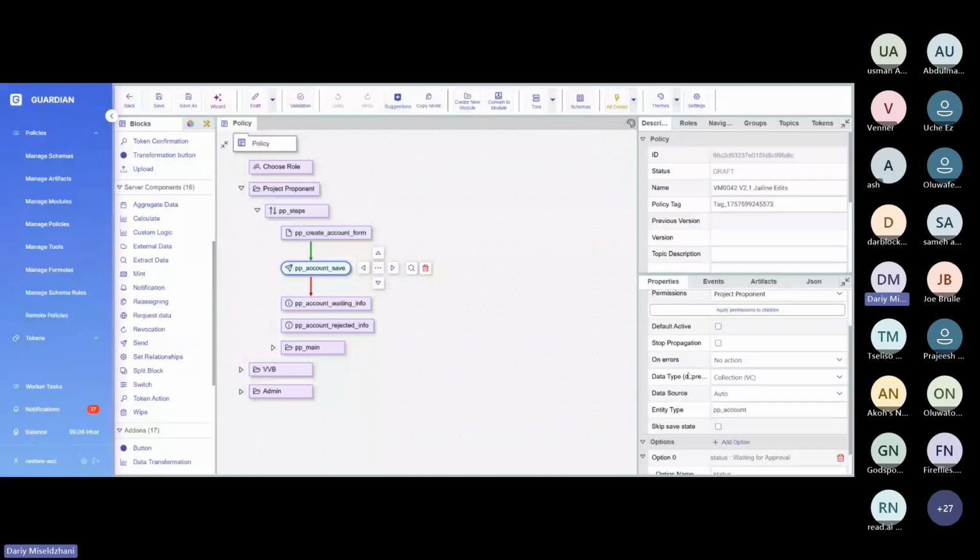So here we set up how and where we'll store the data. We need to select the data source. We can store in the database or Hedera, but if we select auto, it will be stored in both the database and Hedera. And I think in the entire policy, it will be set to auto.